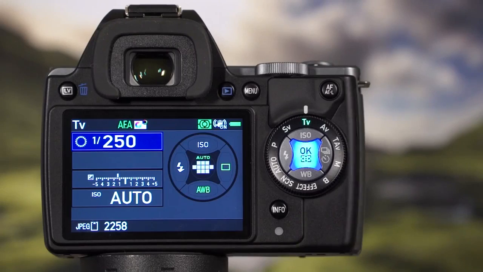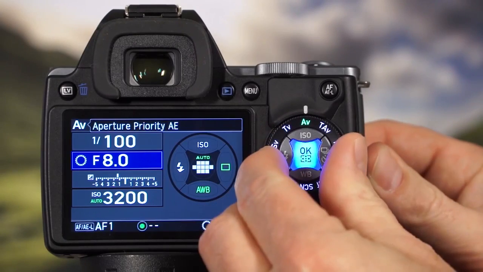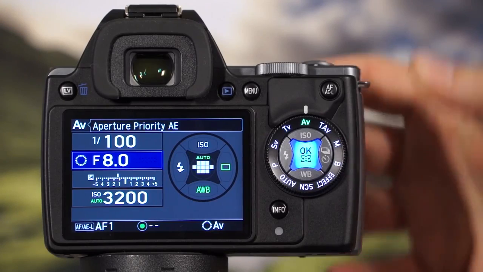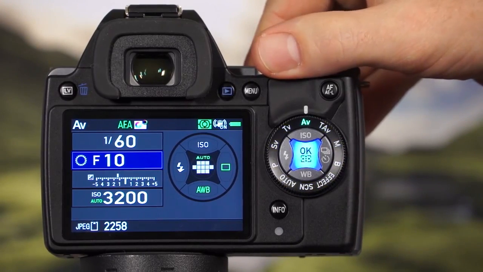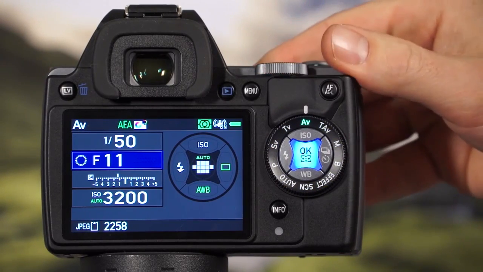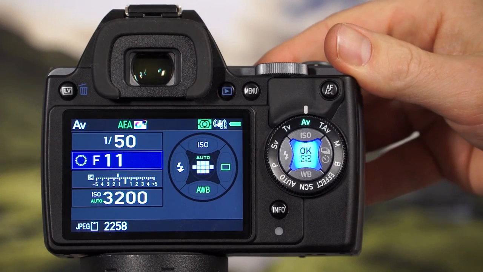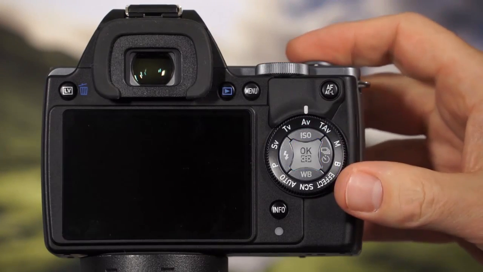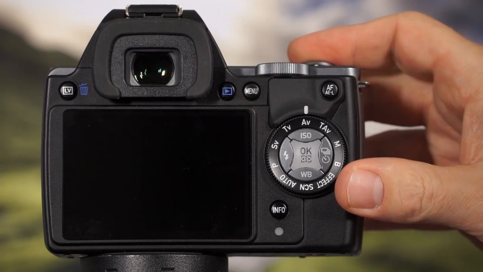When you're shooting in Aperture Priority mode, you'll set the aperture and the camera will automatically select the correct shutter speed for proper exposure. To use this mode, rotate the mode dial to select AV, rotate the E dial to select an aperture value as you watch the display on the information display or through the viewfinder.